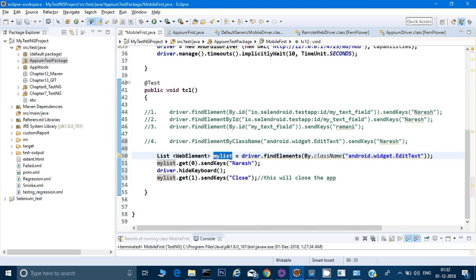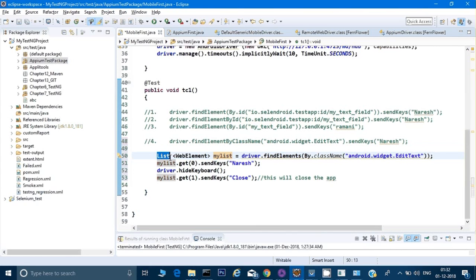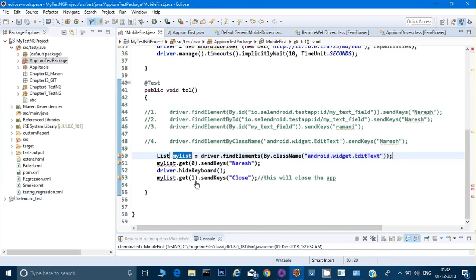So if you know that for any elements I have to store, I have to give its type. So I have given the type as WebElement, and that is a List type. This is the way we do it. Even if you remove this, for example, if you don't know what to do, you can give any name here, do a Control S, and it will show you an error here. If you move your mouse pointer, it says create local variable. Just click on that, and it will create the local variable for you.